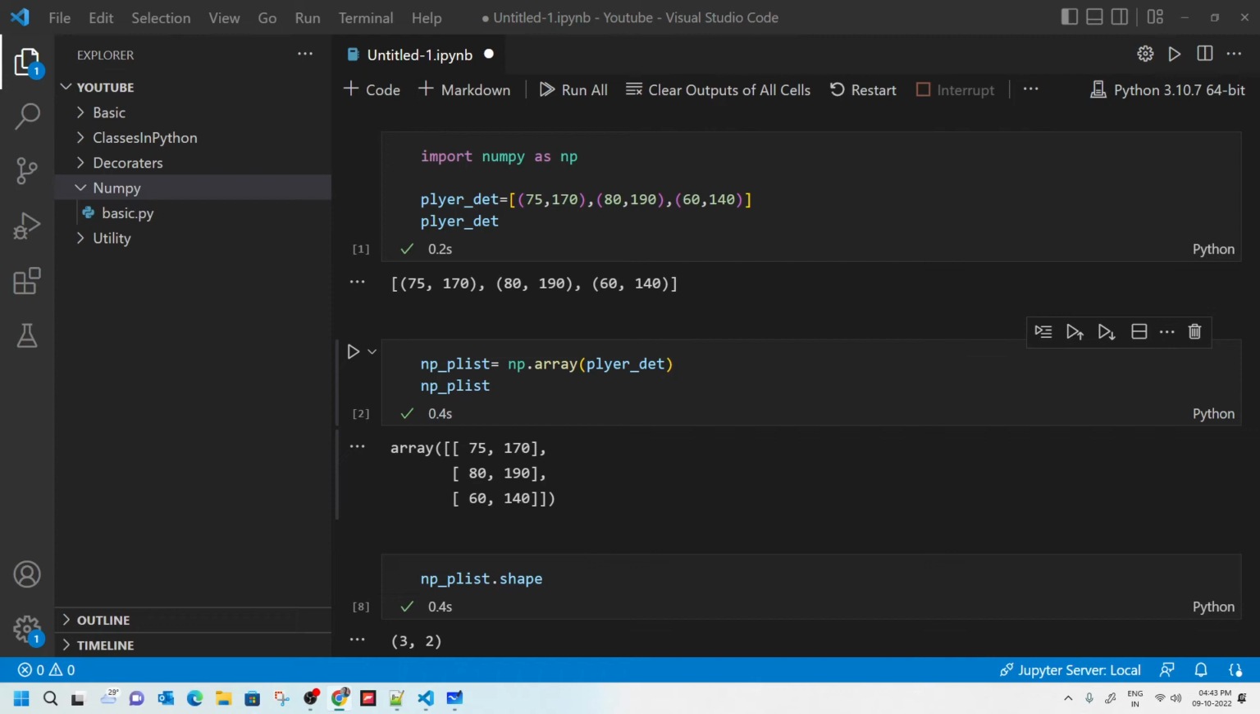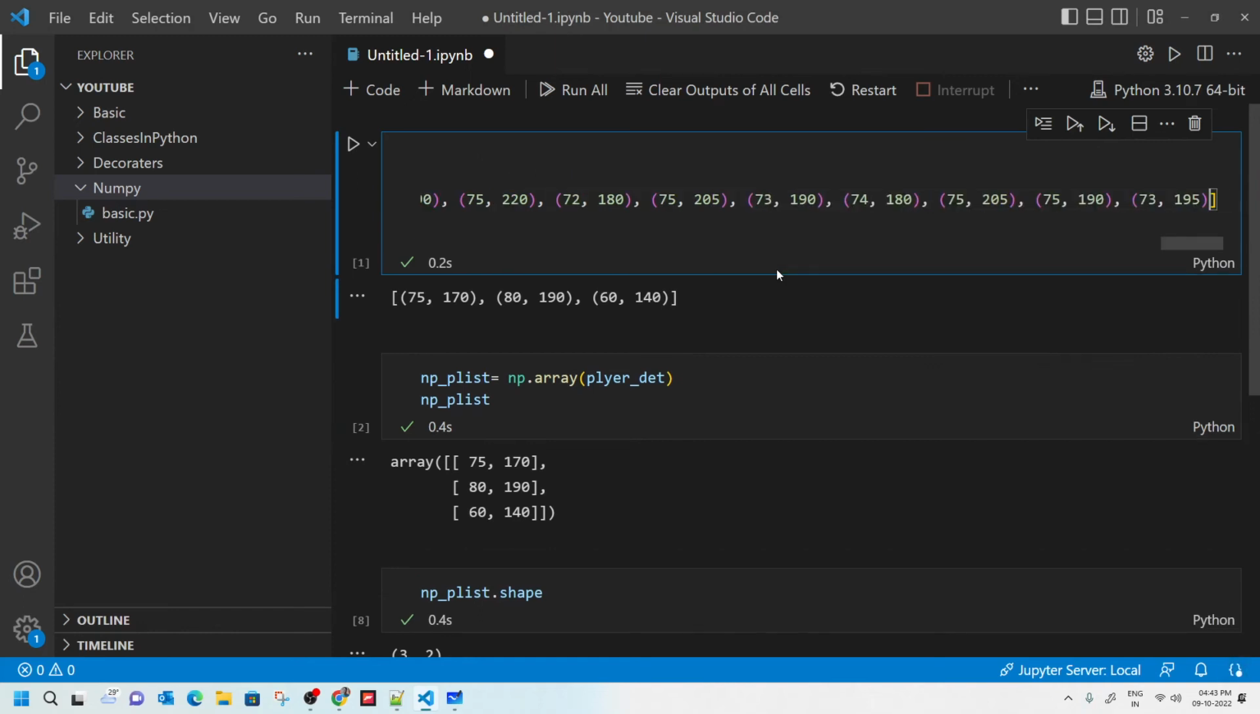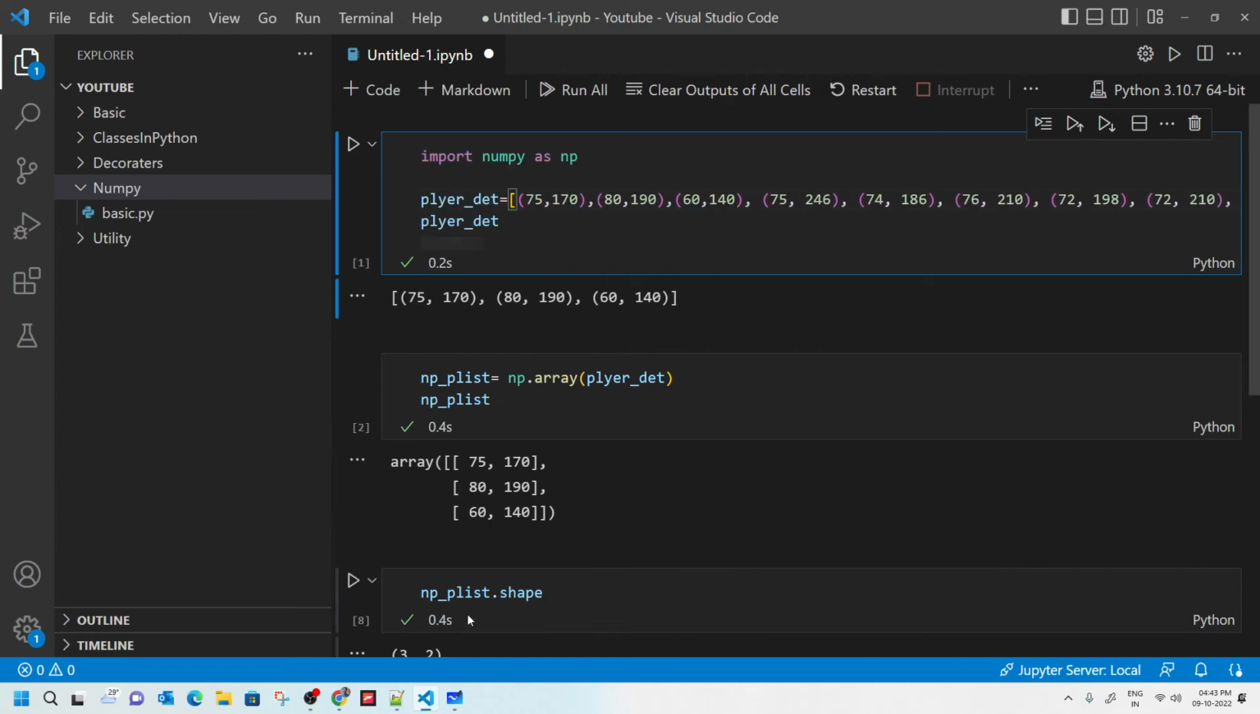Now for the sake of understanding, let's go ahead and put some more values in this list. I will go ahead and copy some data. This is random data. Now let's suppose I want to know how many elements are in my list, in my NumPy array. So let me rerun this.